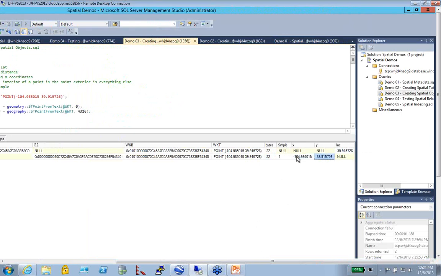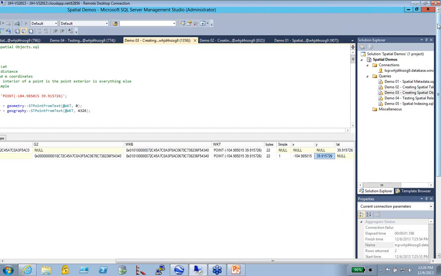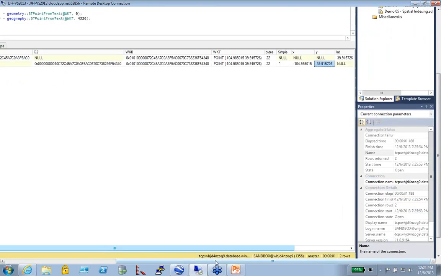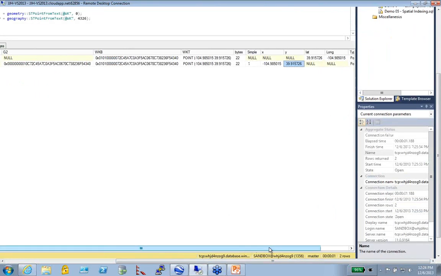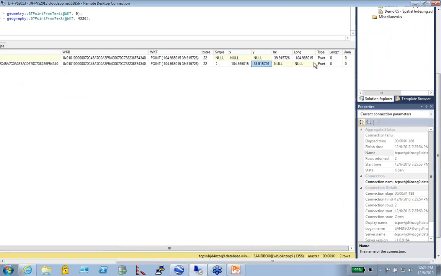I've got X and Y values if it's a geometry. Otherwise, I have lat and longs if it's a geography. It's of type point, and obviously a point has no length and no area.